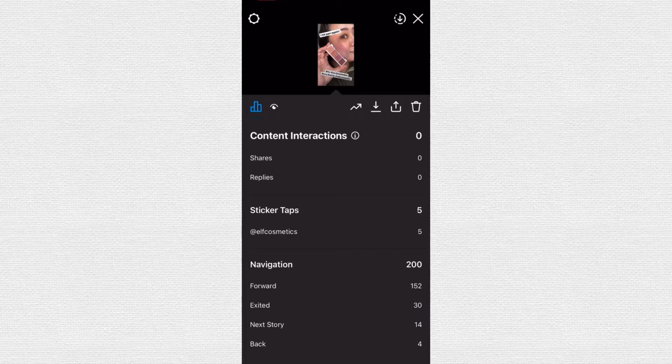Then here comes the confusing part, navigation. This is the total number of actions taken from your story, like forward, exited, next story, and back. So forward means people tapped on your story. This basically means that people skipped and didn't finish watching the entire story.